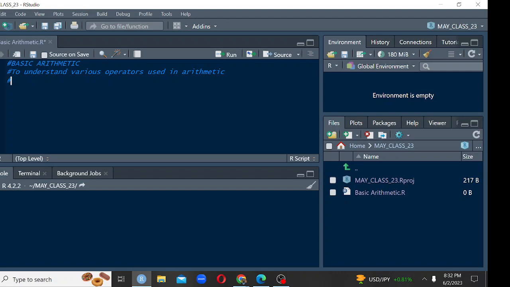So the first one is addition. I think the addition symbol is very simple. Maybe if you say 2 plus 3, this is the symbol. This is the most important thing here. Then when you run, you'll get an output of 5.